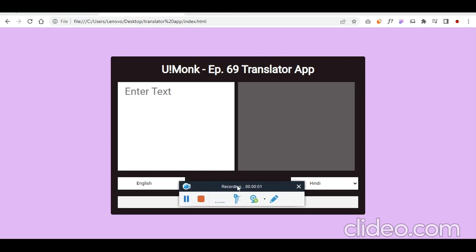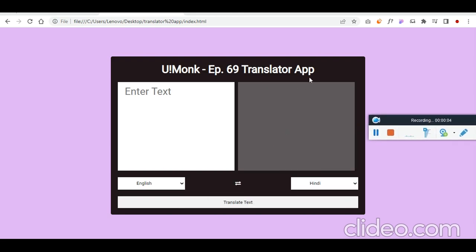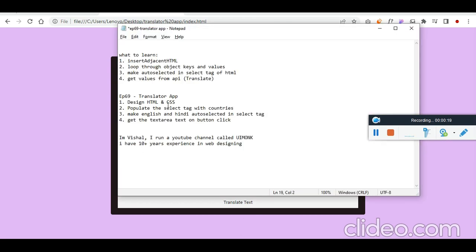Alright YouTube, in this video we are going to see how to create a Translator app using HTML, CSS and JavaScript. So let me show you what it does. You have to enter a text here and select a language, and the translation language needs to be selected from here, and you have to click on translate text and the output will be visible on this text area. Let me show you.